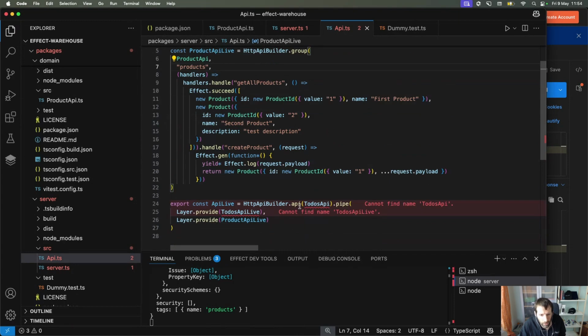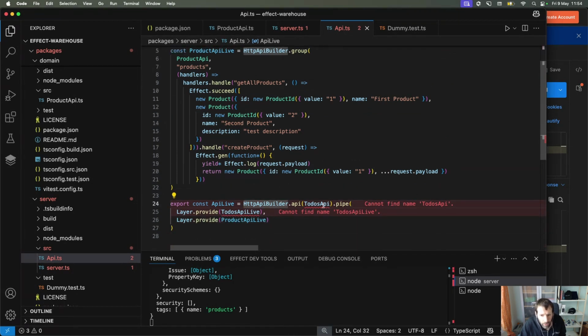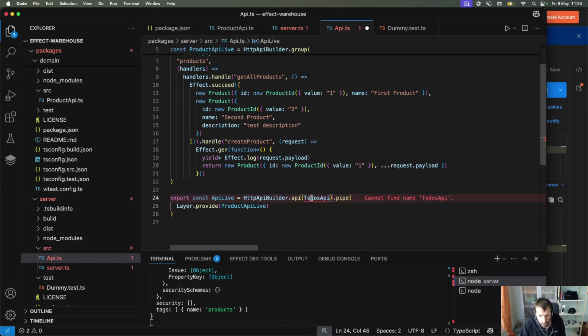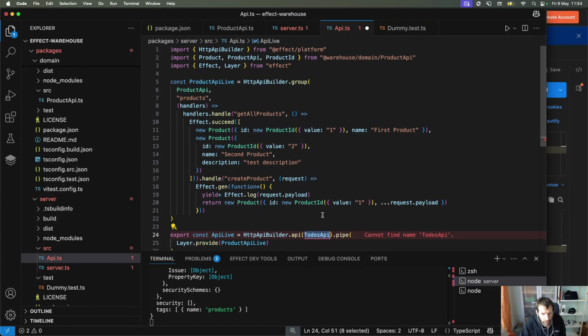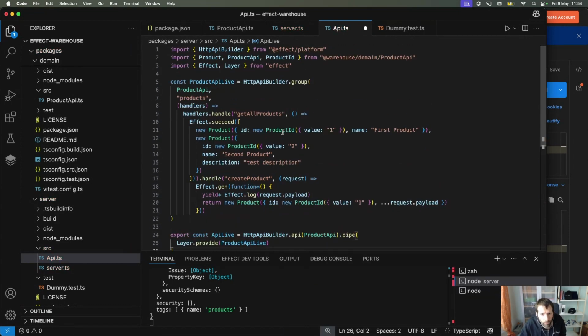Okay. And API live is now just HTTP API builder dot API, and instead of to-dos API, we pass our product API. Okay.